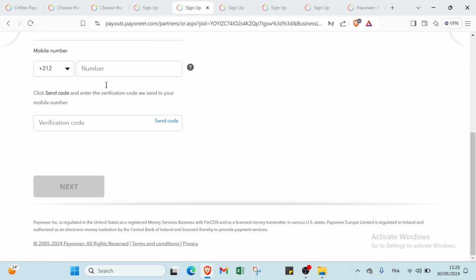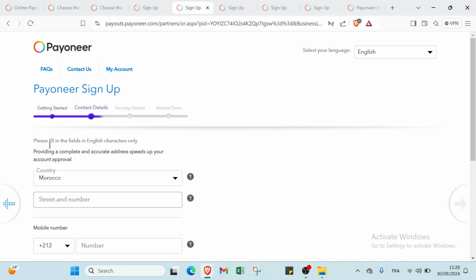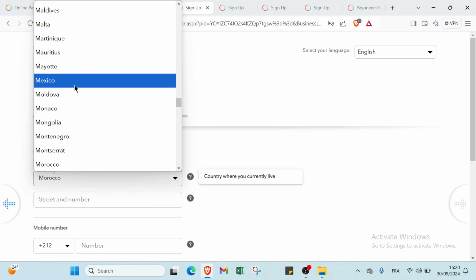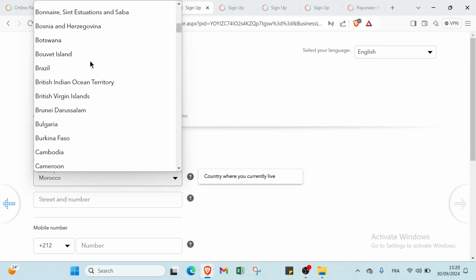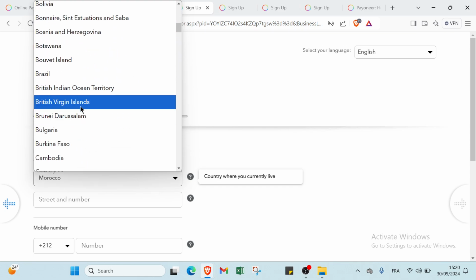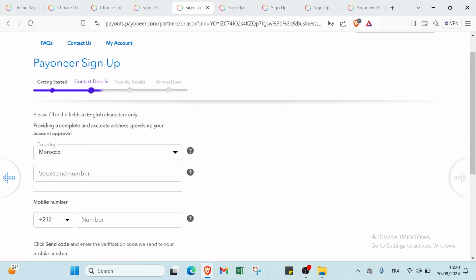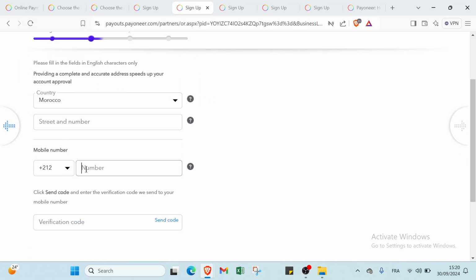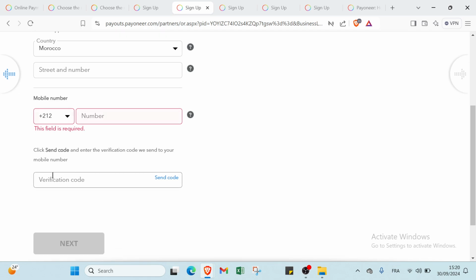Once you do that, you will find another page. We have here: please fill in the fields in English characters only. Providing a complete and accurate address speeds up your account approval. So you choose your country. For example, you have Montenegro, Mongolia, and you'll also find other options like United States and United Kingdom. Then we have your street and number and your phone number, and here you click send code and enter the verification code we send to your mobile number. You write your verification code and you click next.